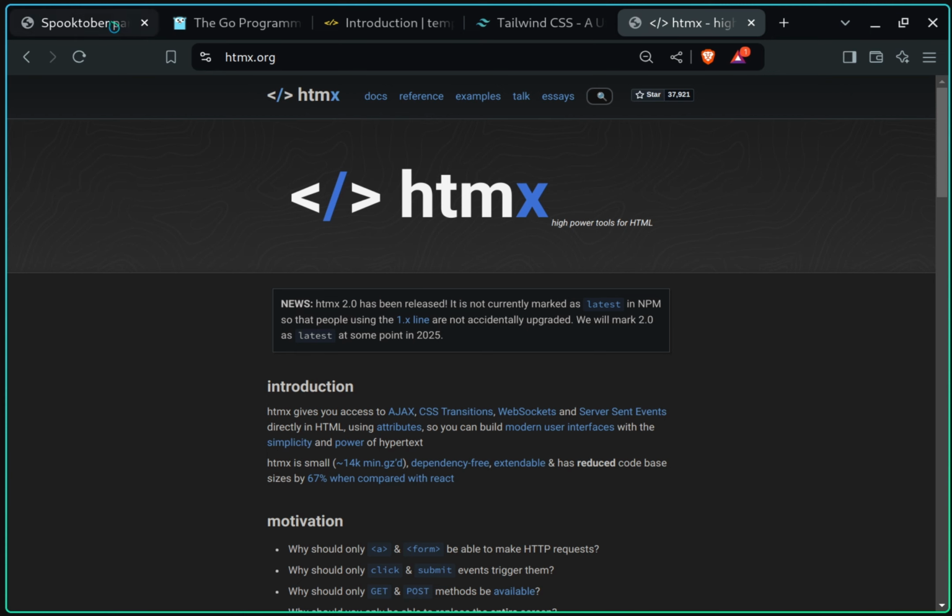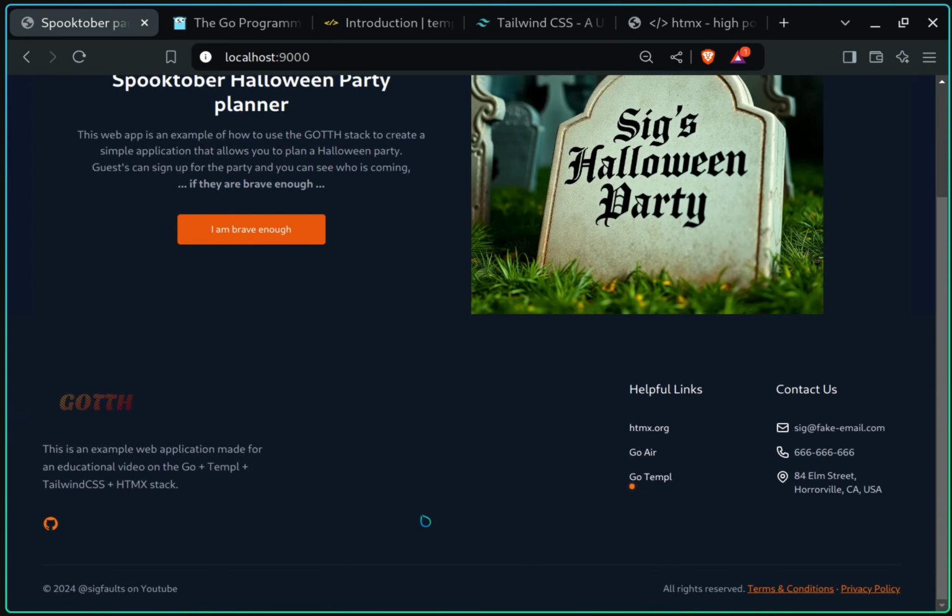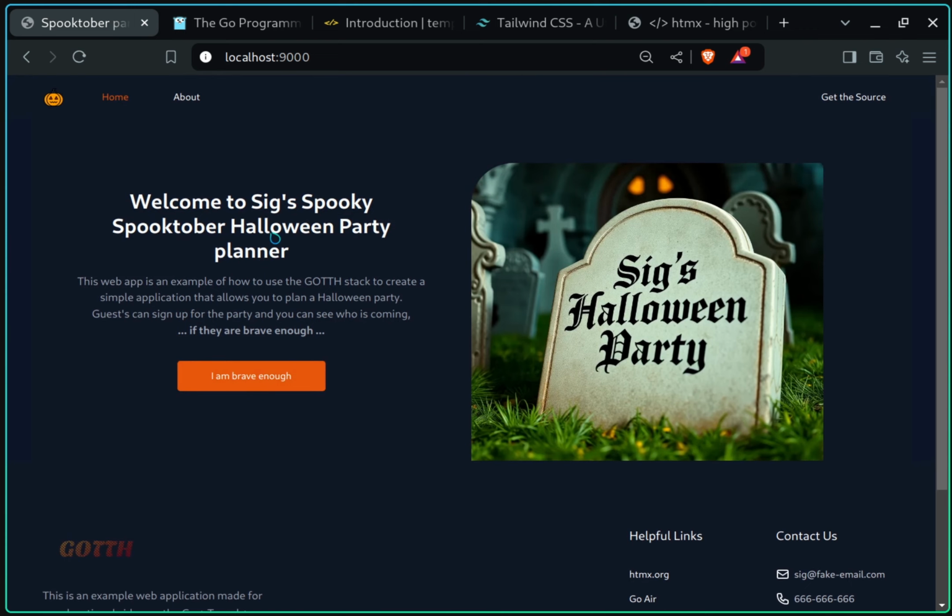So let's have a look at what we're going to be building. Since it's Halloween, I built this little really silly demo application that showcases some of these technologies. So here we are. It's Sig's Halloween party. I'm not a graphic designer, so please don't be too upset by the way this looks. I just quickly threw this together. And we have a big splash screen. It says, "Welcome to Sig's Spooky Spooktober Halloween Party Planner," right? And then there's a bit of text about what this is. And then it says, if you're brave enough, you can continue.